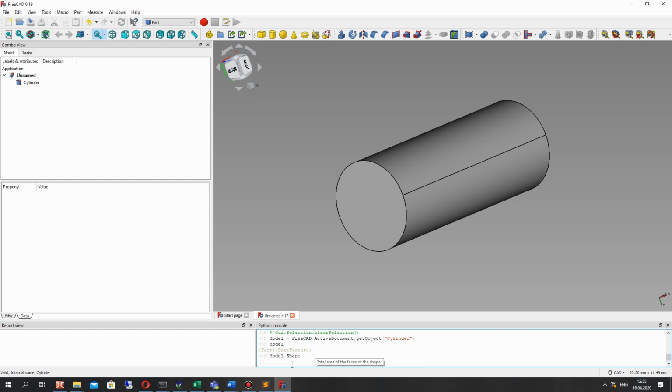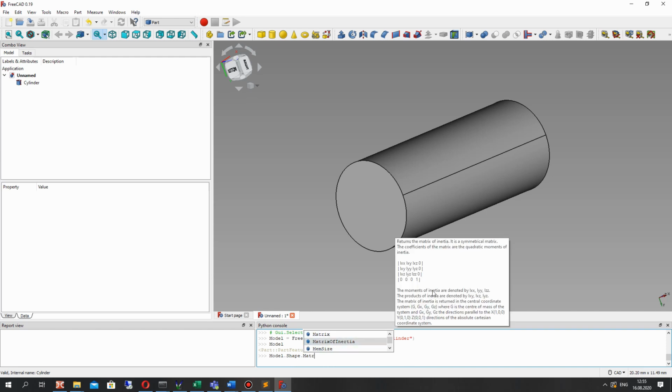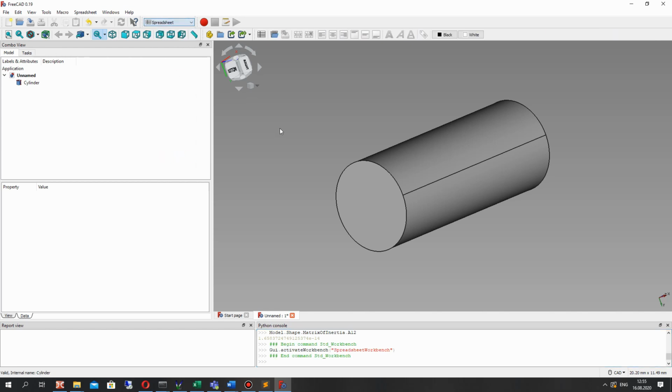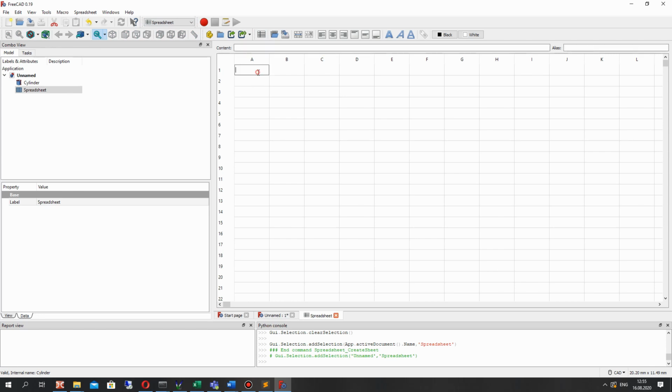So now we can calculate the matrix of inertia for this model. You can see the matrix for all axes x, y, z. We can calculate the moment of inertia. Let's calculate the x, y, x moment. It will be 100, and for x, y it will be 0. So let's paste the moment of inertia in the spreadsheet.